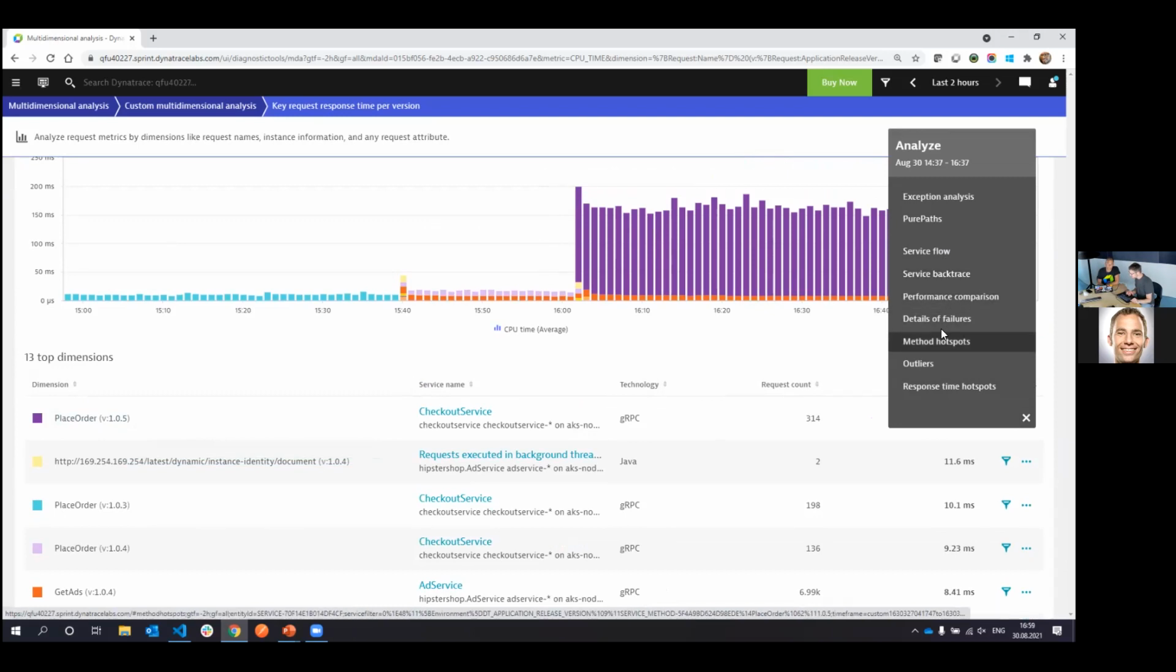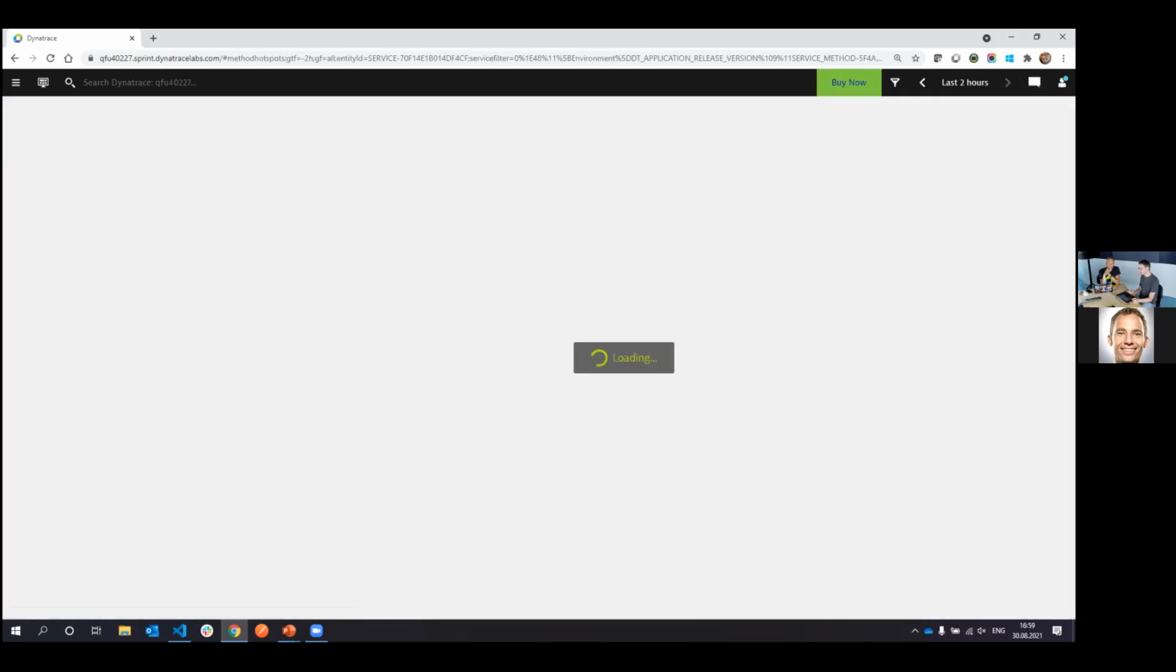I want to do it in an aggregated way. So I directly want to jump to the method analysis, because we see that we have more time on the CPU here in that case. So let's jump directly to the method hotspot.